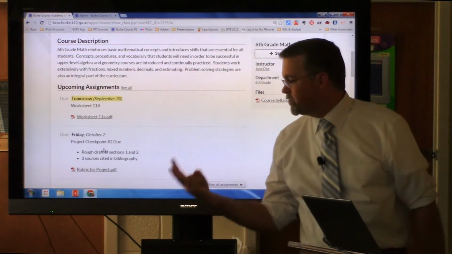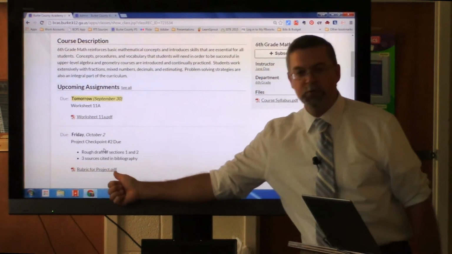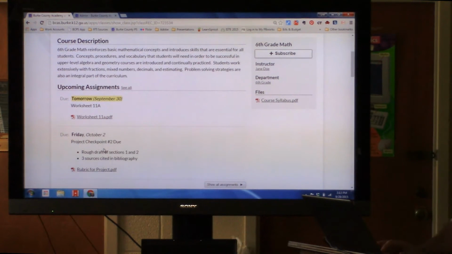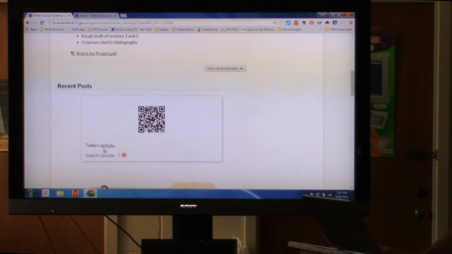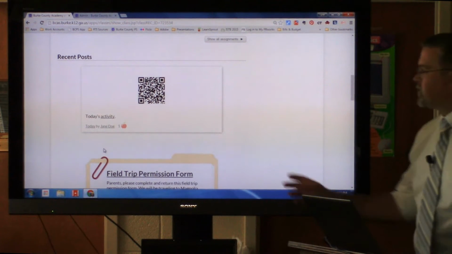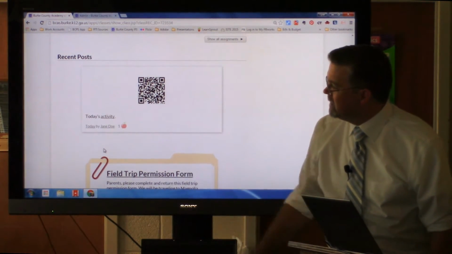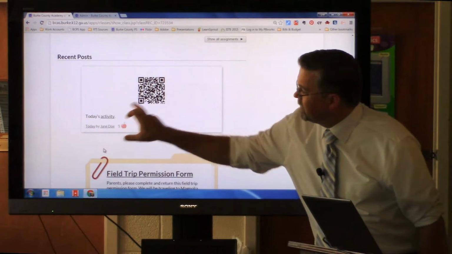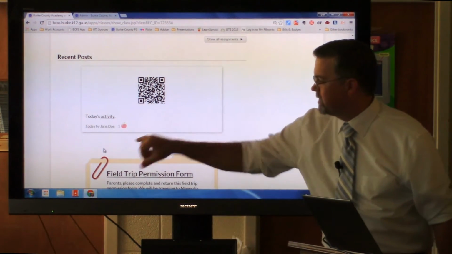It's project number 2, checkpoint is due, and then some directions and then the rubric for the project so the student can pull that up. Let me scroll down a little further under assignments and then show you some of the posts that Miss Jane Doe has. This is just a QR code picture, just a graphic from today's activity. It's even hyperlinked. If a student doesn't have a QR reader, they can just click on the link there and go straight to the website.